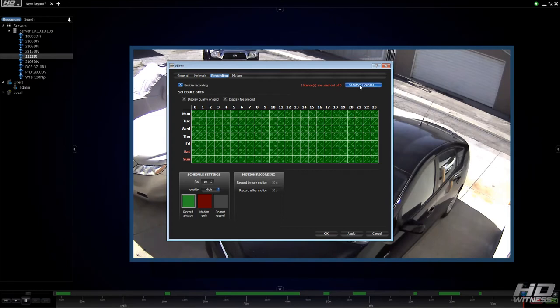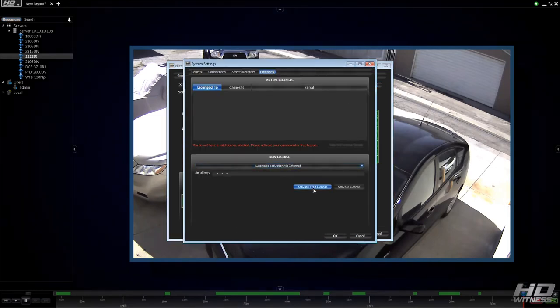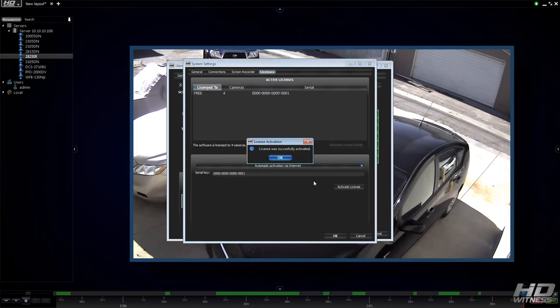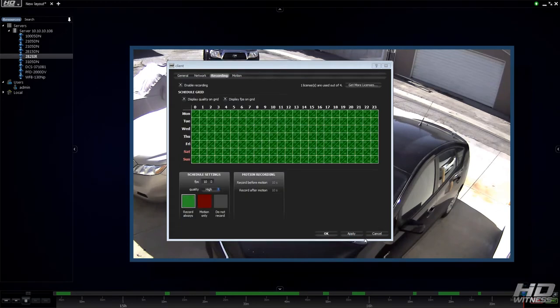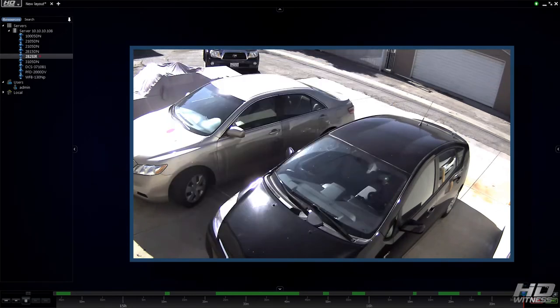To do that, you have to be connected to the internet. Click here, click on activate free license, and you're done. Your license has been activated and your camera is now recording.